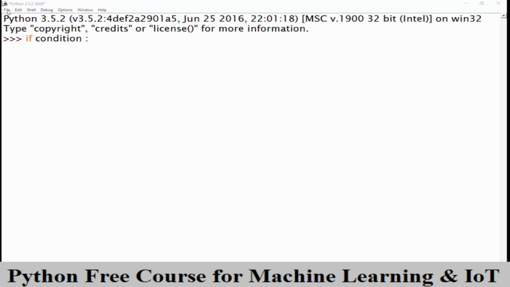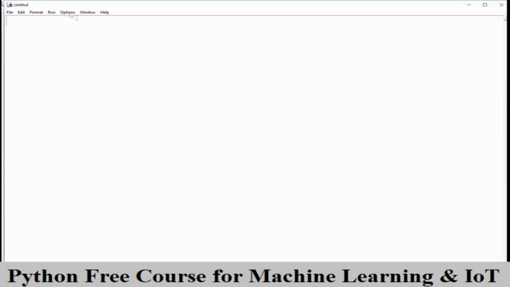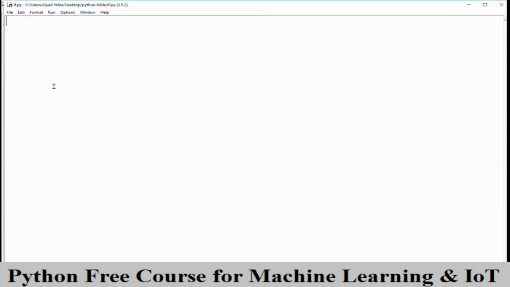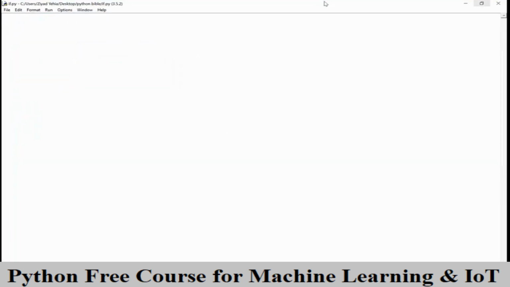I'm going to go ahead and create another file called if.py. So let me save this, desktop, Python Bible, if.py. So let me maximize this and we're good. So what I'm going to do is on the very first line, I'm going to type the word if, then the Boolean true, then my colon, and I'm going to press enter. Now you're going to see here that Python has immediately indented my cursor.